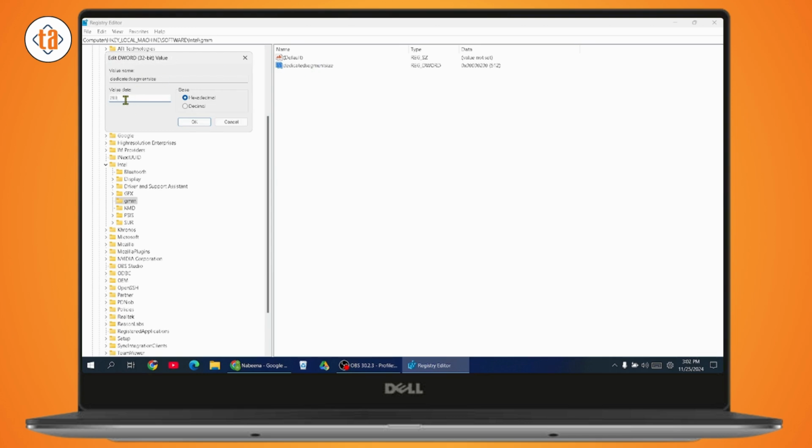Here, we need to put the value data as 256. For example, if you have 2 gigabytes of RAM, then simply enter the value as 256. But if you have 4 gigabytes, you can go with 512. If you have 8 gigabytes of RAM, you can go with 1024. And if you have 16 gigabytes of RAM, then you can go with 2046. In my case, I'll be just choosing 256 for now.